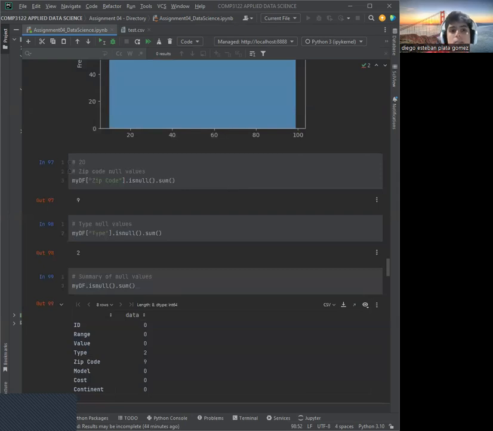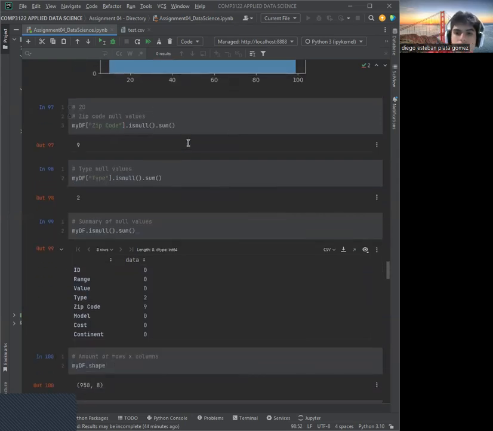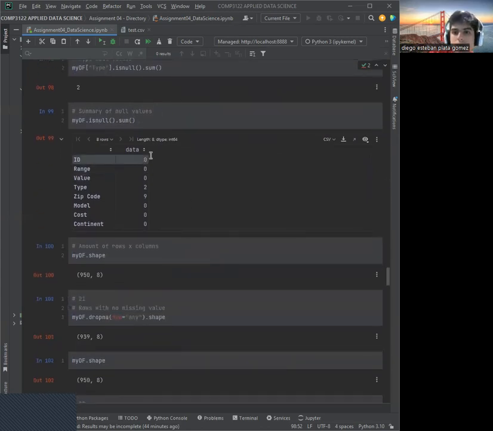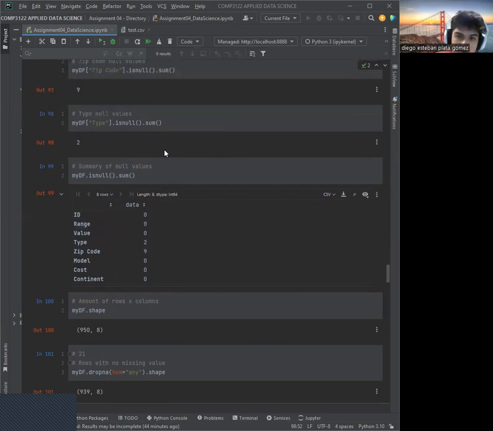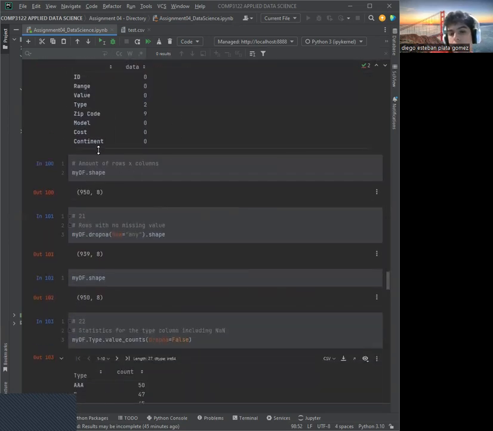Also, something else we have to do is provide a summary of our null values in the dataset. So this is how many null values we have in each column. You can see all of the columns have 0 null values except type and zip code. And then we show the amount of rows and columns we have, 950 and 8.